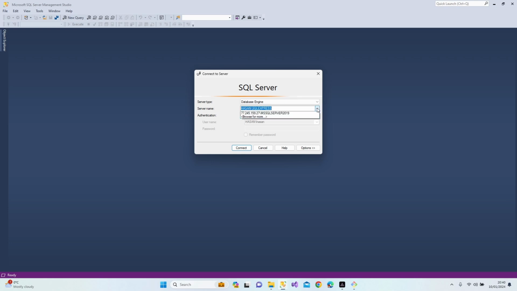Okay, once you click here, if you have other servers, you will be able to see them here. So I have one local and one remote repository. If you select the remote repository, you will be asked for a username and password. And if you have the local one, you can use Windows authentication, so it won't be a problem. Let's continue with the local one. Connect.